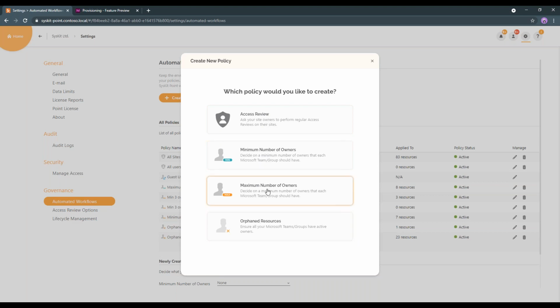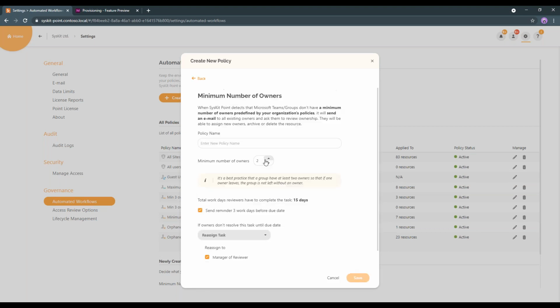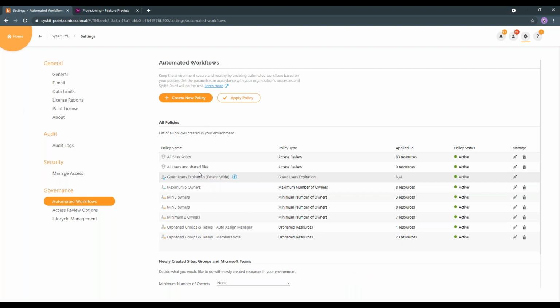So you can define a minimum or maximum number of owners for your teams and groups and detect any orphaned resources in your environment. For example, if you want to set up a maximum number of owners, we can say that it should be 5, 4, or 3. Minimum is quite the same, so let's just go ahead and do that one. And you can set up reminders and decide, if nobody answers this task, that you can let SysKit Point automatically archive or delete it, whatever you prefer.